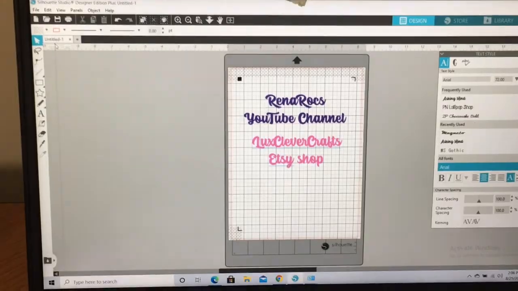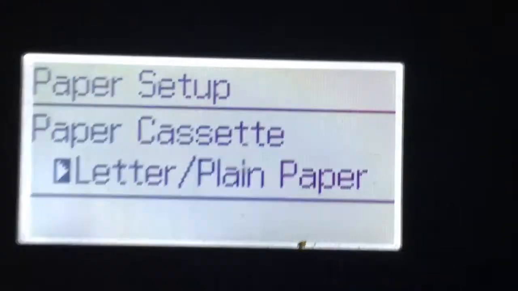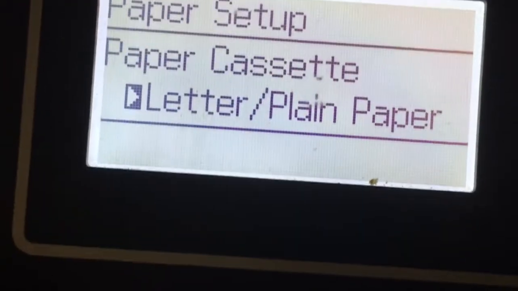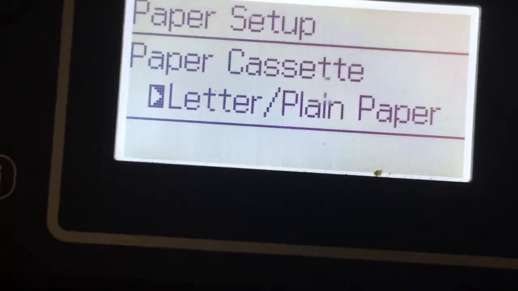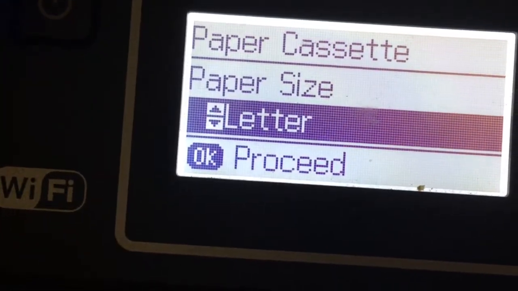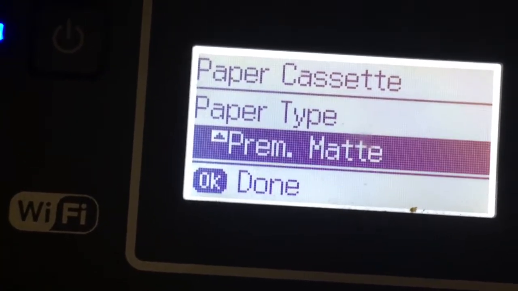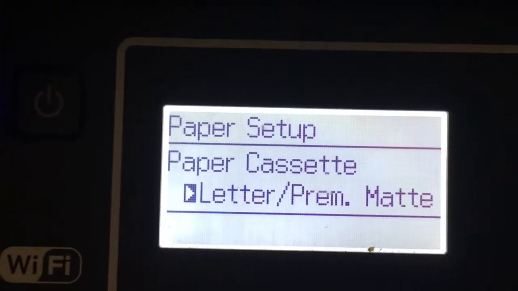So hold on for just a second. Okay, this is the Workforce 2650. And to make sure this works, I'm going to set it. Paper setup. I'm going to set it for premium matte. Okay, done.